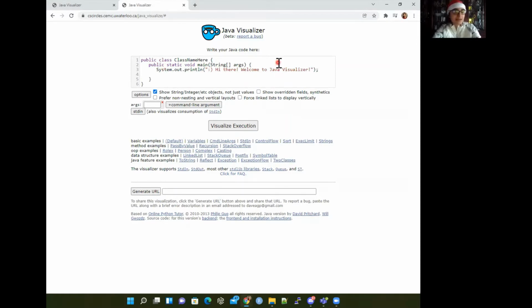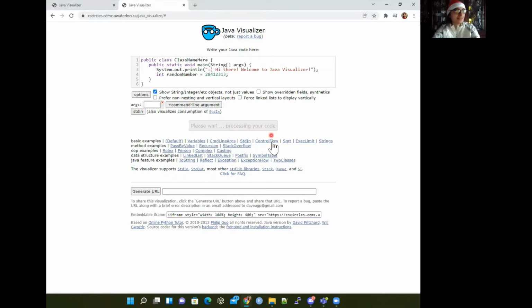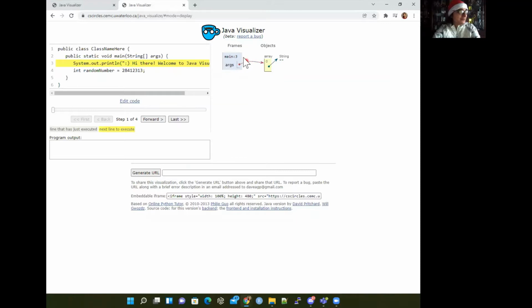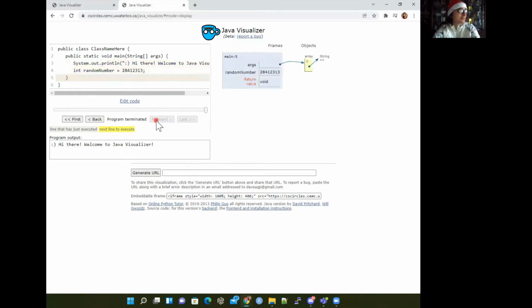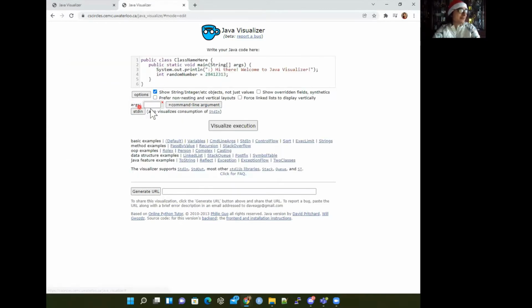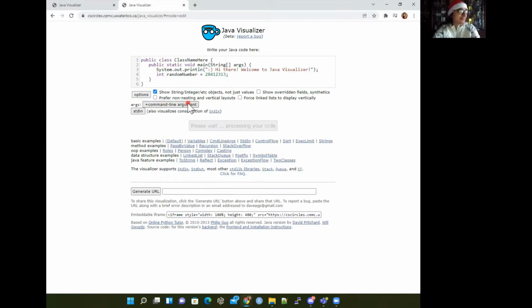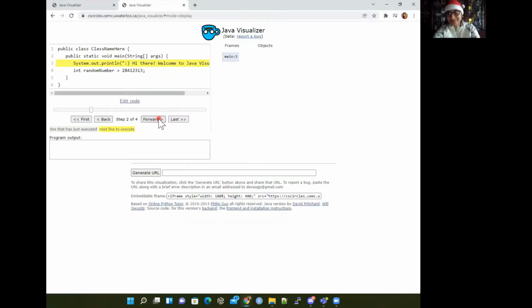And then we can even just have an integer, a random number is equal to 3. I keep using 3. There's some numbers here. Okay. This is some random number, and we can visualize execution. So the arguments we're going to have, we're just going to go here, forward. Welcome to Java Visualizer. So args is empty, so maybe I should have gone back and gotten rid of that. That's what was happening: it was having a spot for arguments. So hi there, welcome to Java Visualizer.